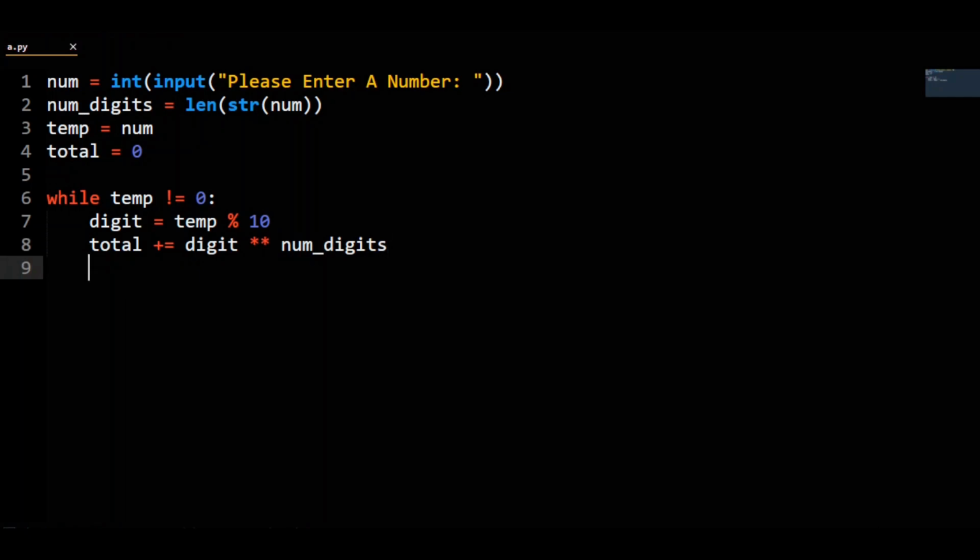Finally, we want to lop off the last part of temp, so on the next run of the loop, we can look at the next digit up. We don't want to be left with any floats in temp, so we do rounding division with temp divided by equals 10. After that, we'll have our total and can do a simple check to see if our number is an Armstrong number.